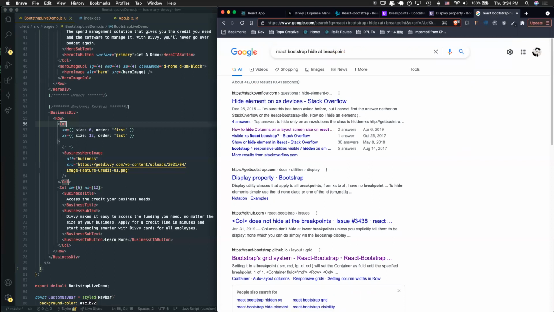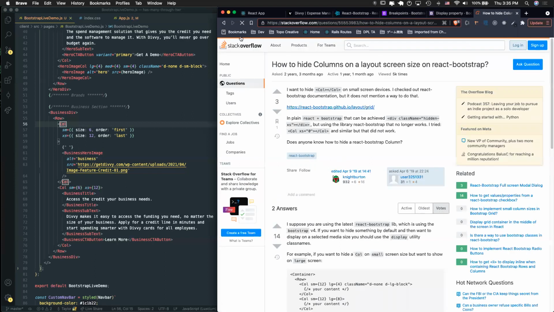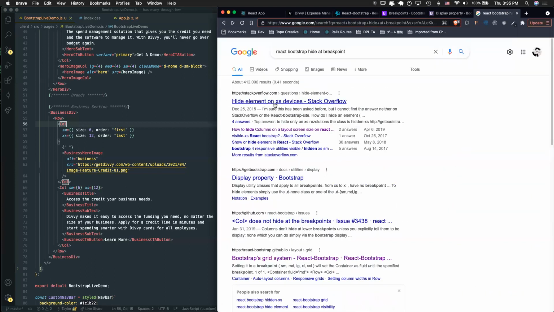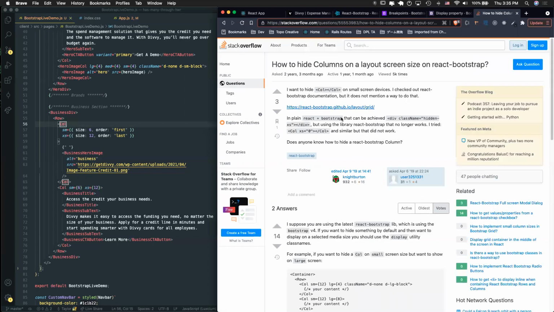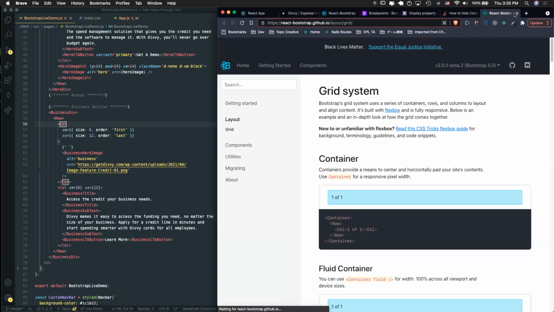I clicked this one. I didn't want this one on external devices. I was like, maybe that would do it. But I saw this one, how to hide columns, which is exactly what I wanted. So I clicked that, and it said you can do it in plain React plus Bootstrap with this class name, hidden XS div. And I was like, okay, cool. But using the library React Bootstrap, that no longer works. So he's like, okay, that doesn't work. But then he linked to this right here. I went there. Oh man, that's still not it.